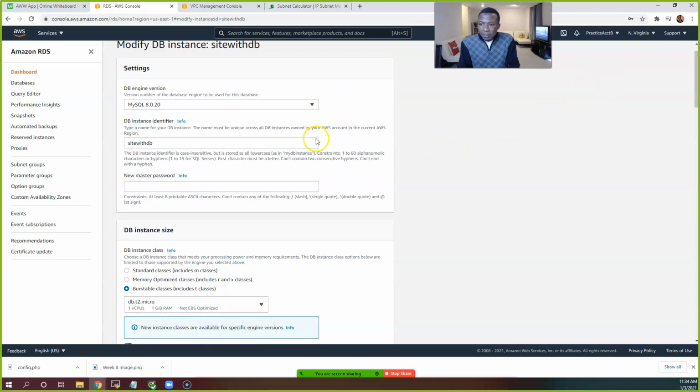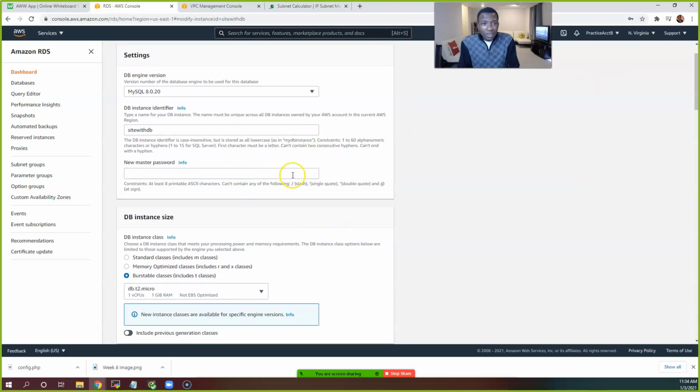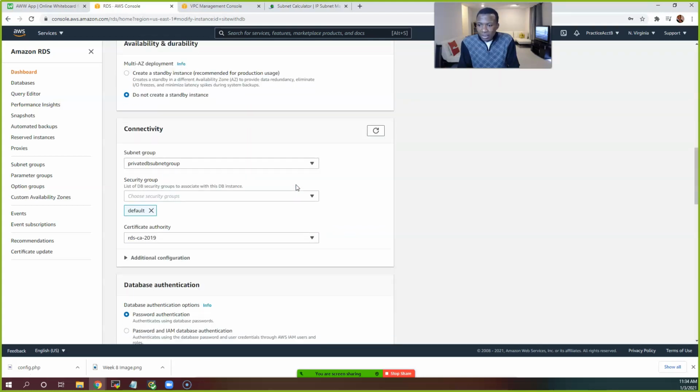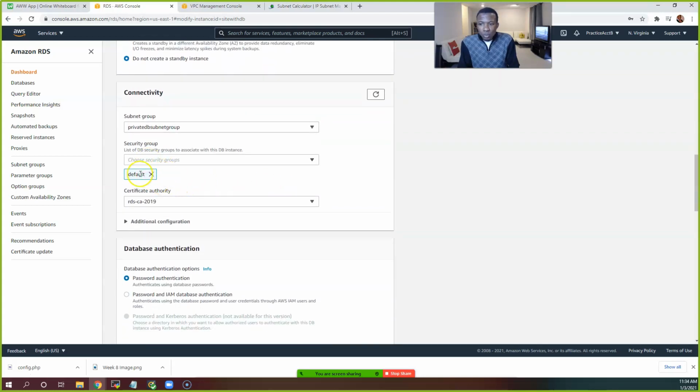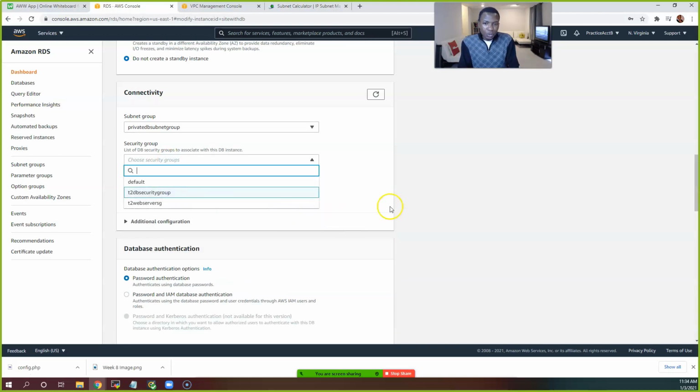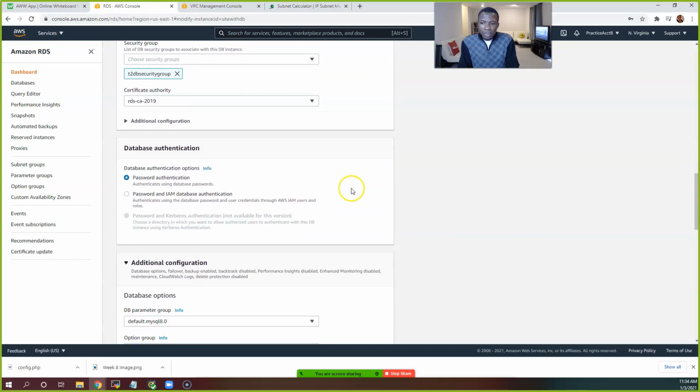All right. No, we're not changing the password. So yes, you can change your password after. We're not doing that. Where is the security group? Okay, so I want to change this now. I'm going to remove default, and I'm going to put my T2DB security group. Okay, I'm going to choose that. Click out. Okay, and that's it.